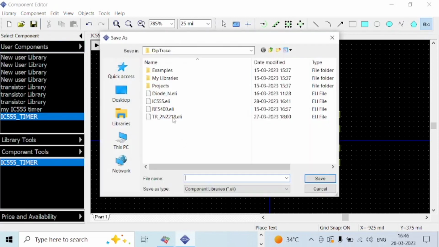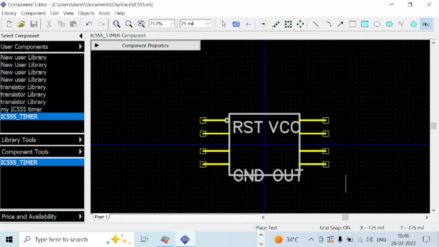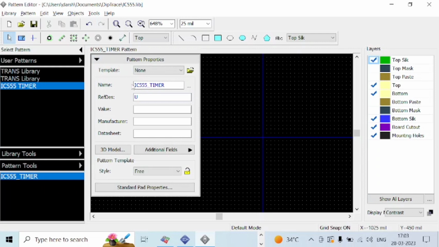Save this. Okay, so you place this, create a library and give the name like this for IC 555 timer so that you can identify it. Okay, I have done this.